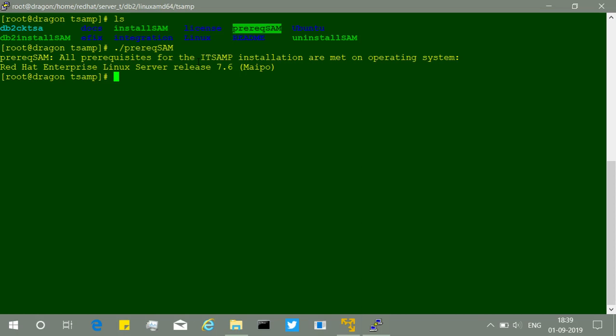We validated this already using the prerequisite check itself, because the prerequisite check utility calls the prerequisite SAM utility as well. SAM is the System Automation for Multi-platforms. I think that could be the abbreviation. So now after that we can run install SAM.